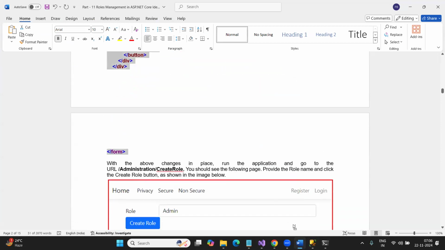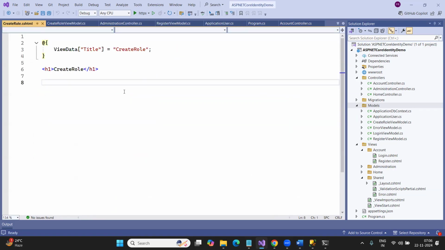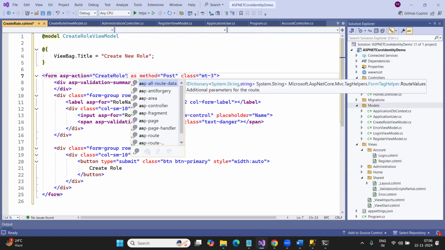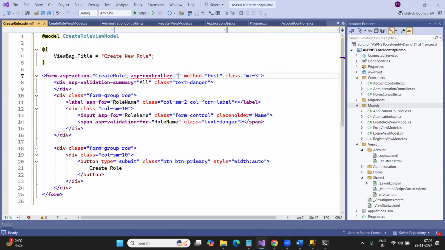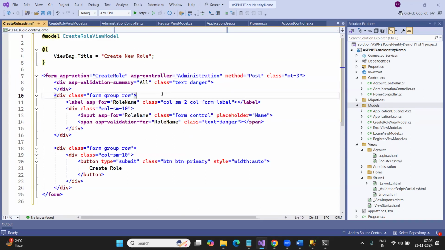And this is a very simple view, guys. Here you can see the action method is create role. Also let me provide the controller name so that there should not be any confusion. What should be the controller name? Administration. Yes, Administration, it's fine.